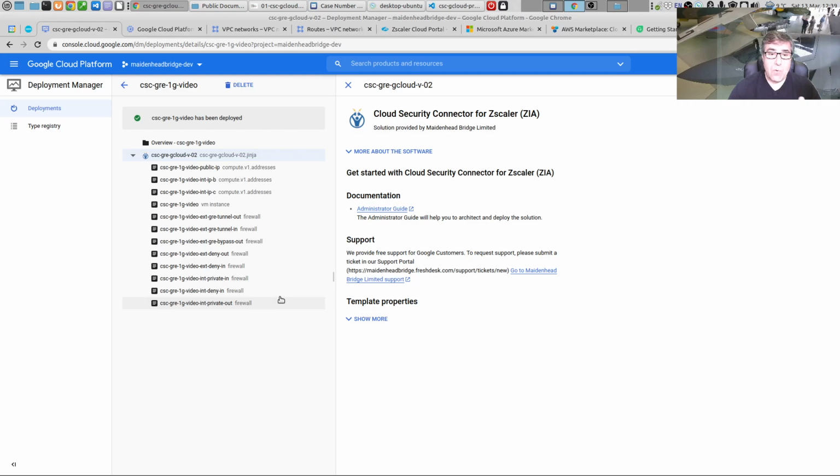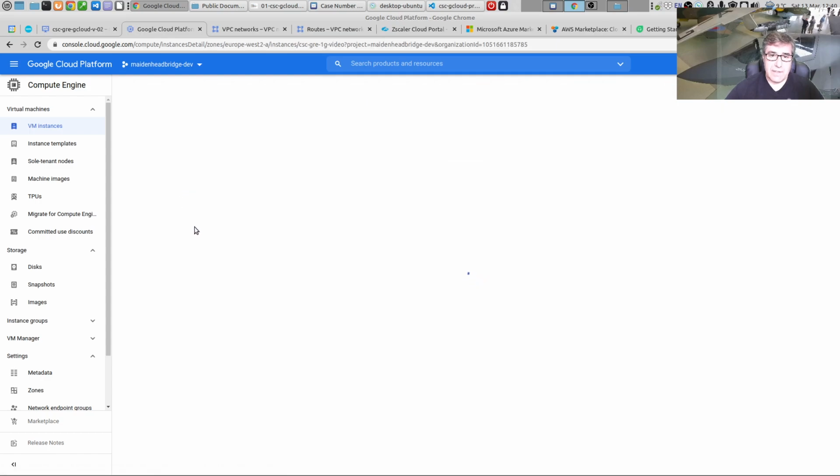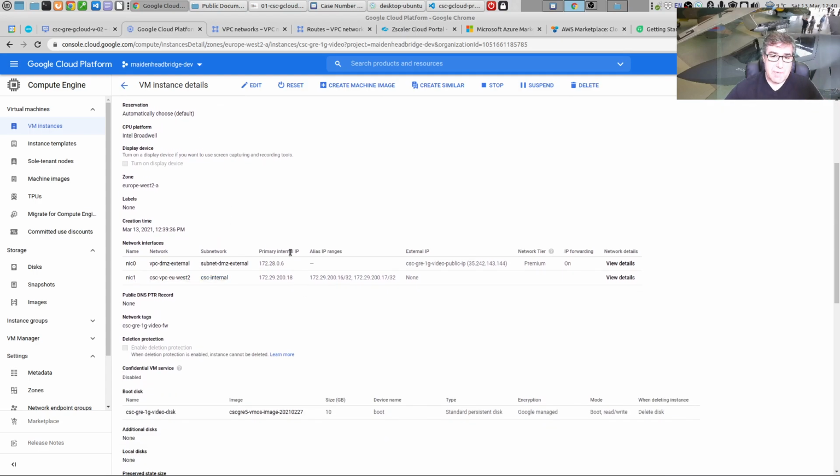Well, we have the deployment done. And then we can go to our platform. Now we have this instance here. And the first thing we need to check is the primary internal IP of the internal interface. The connector can only be accessed via the internal interface. Okay. I need to click here, this one.